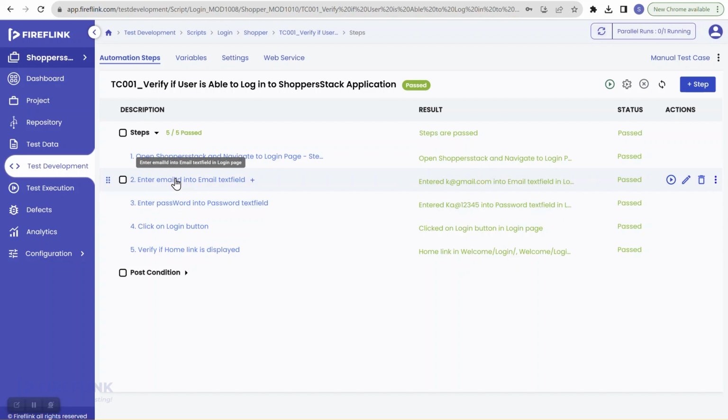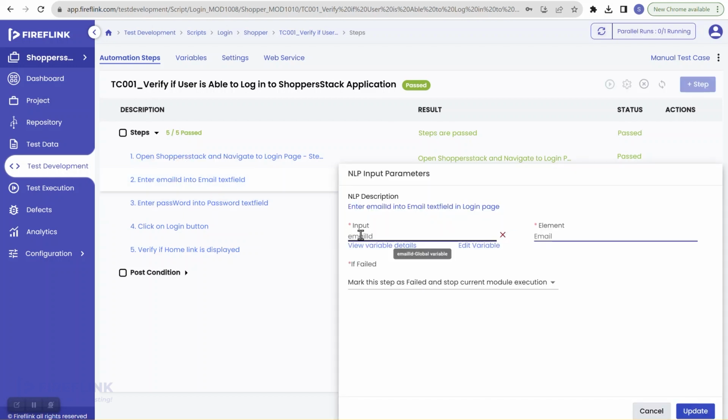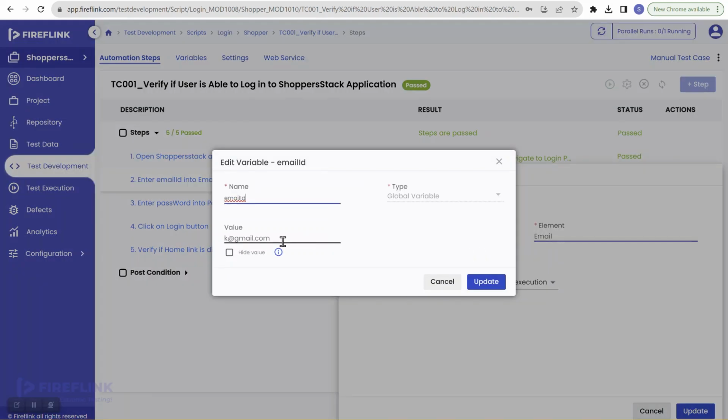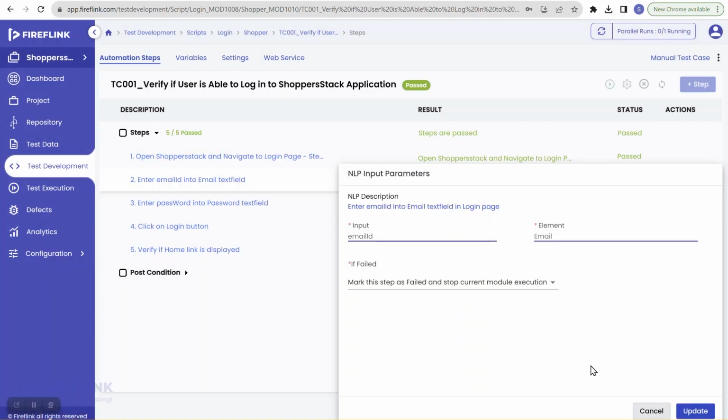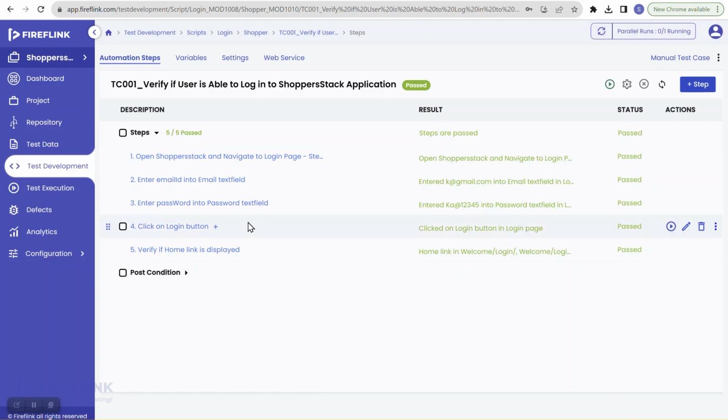How do I give this? In the form of variable, right? When I click on the second step, you can see this email ID is a variable, and if I click on this edit variable, it will allow me to change the particular value, right? Now let me just cancel this. So this is what we were doing.